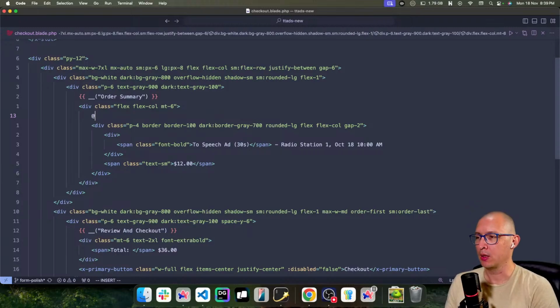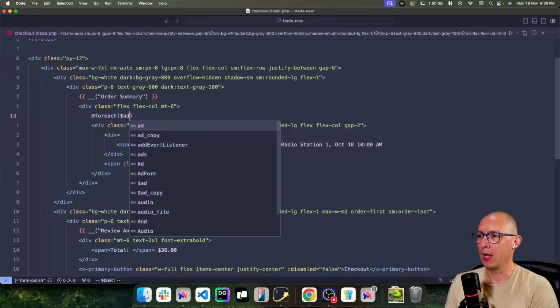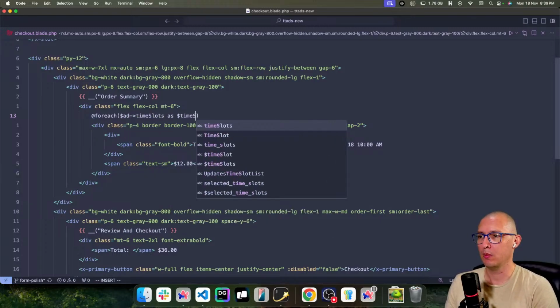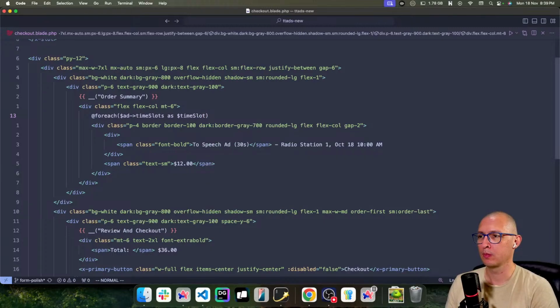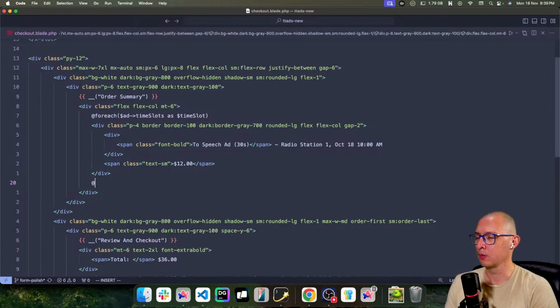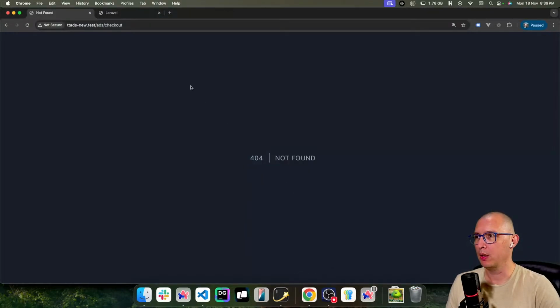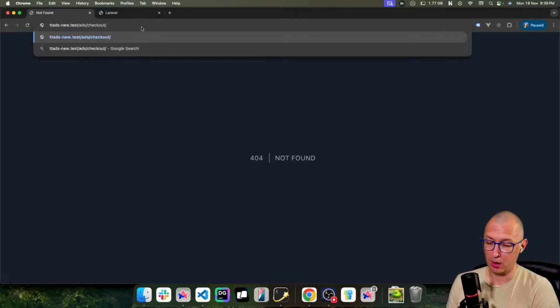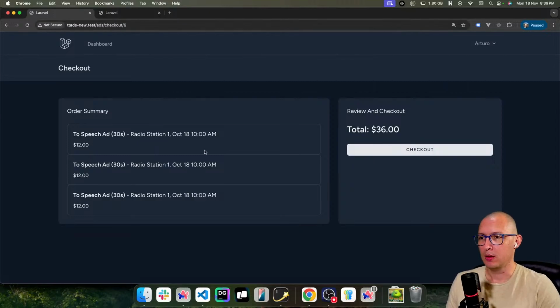So let's try for each add time slots as time slot. Let's try that for now without changing information. So we can go back here. Obviously, now we need to pass an ID. We remember that that was ID number 6. And yep, there it is.